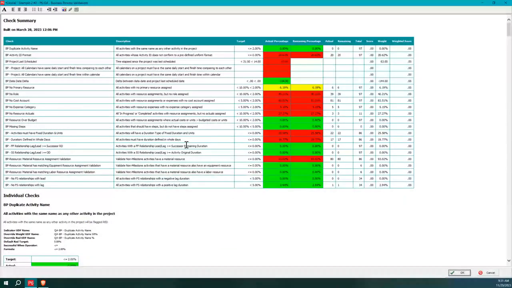So we have clients who want to look at certain activity ID formats. Okay, so they have a format. So we can specify what that format is and they can monitor that. We have lots of clients who use roles, use primary resource flagging, use expense accounts and expense categories and cost accounts. So we can look at all those and again, do the monitoring down into the resources.